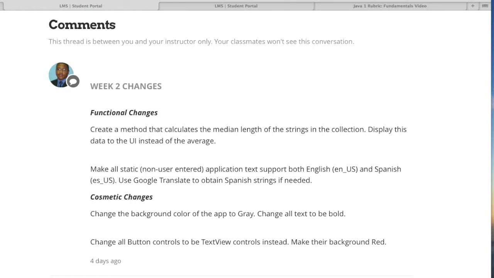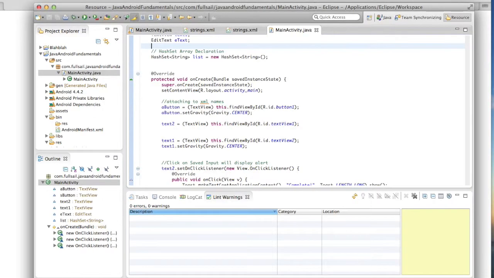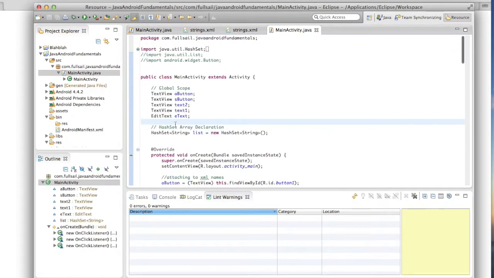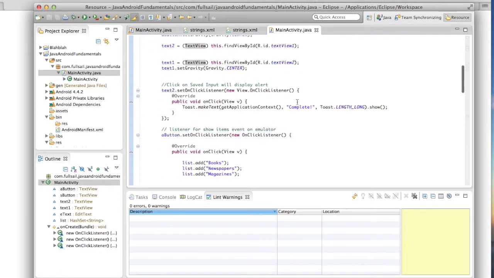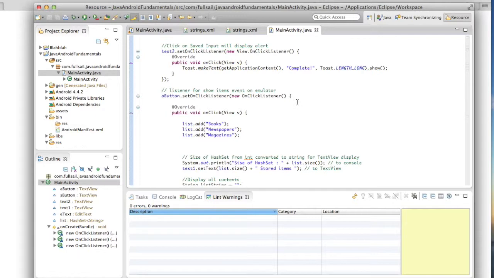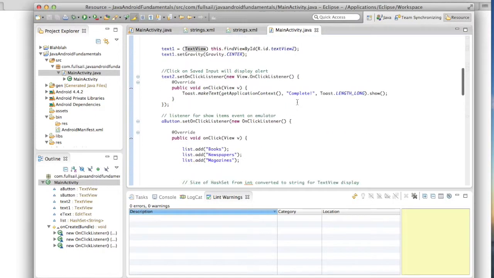I'm going to run the application now, and this is my code. So I changed all the buttons to text views. All the functionality remains the same, except that instead of pressing a button, you click on the text view to get the results.